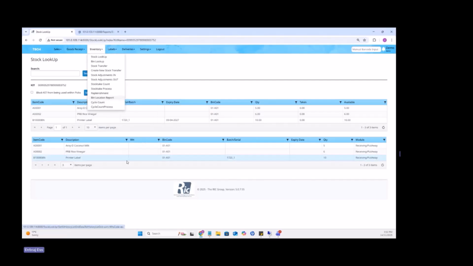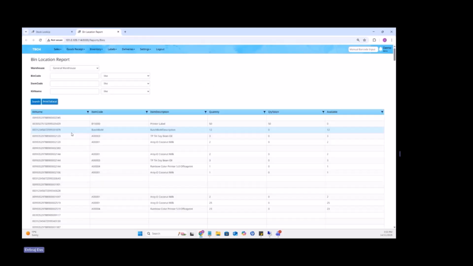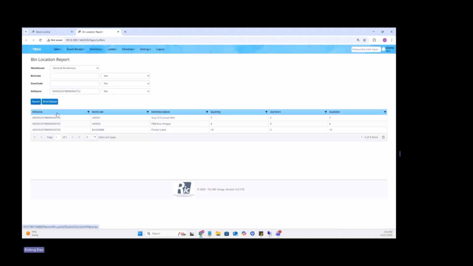If I open a new tab for the bin location report and then search under that warehouse, you can see the different pallets with the different details of the items that's inside the pallet, what's the quantity, what's taken, what's available. So I can type in the kit name or the pallet name as the pallet ID, or you can scan the pallet to then find out what items are in the pallet, what is available, what's taken, what's the quantity in the pallet as well.